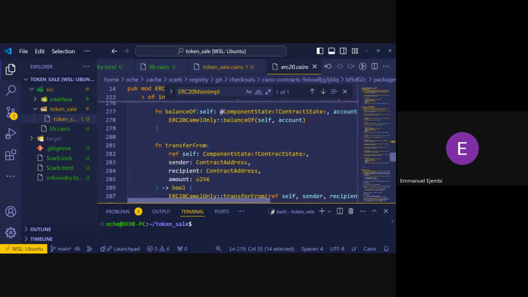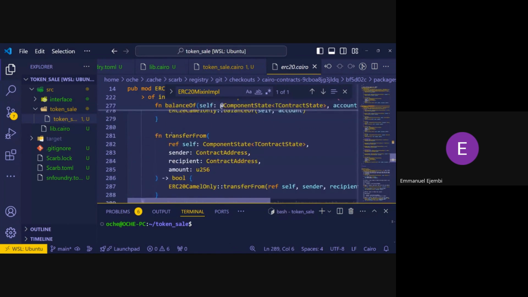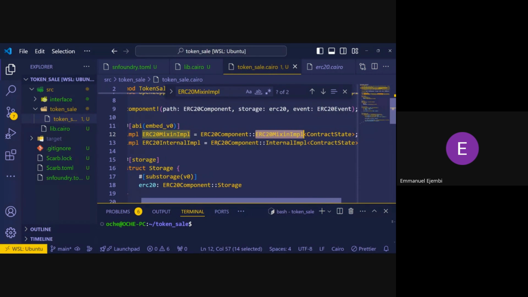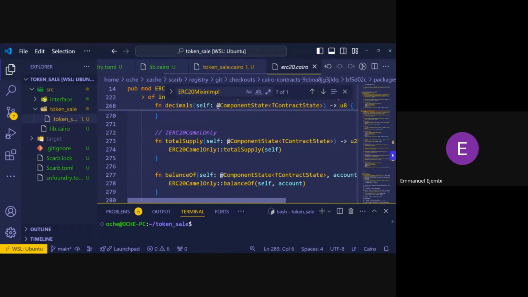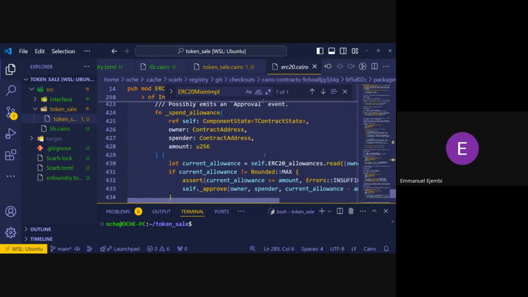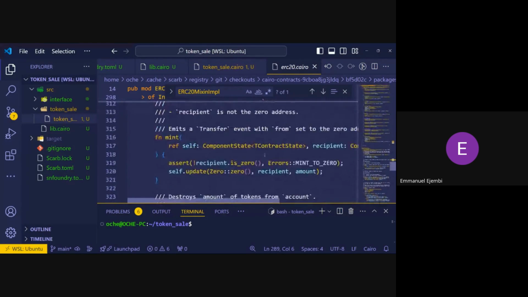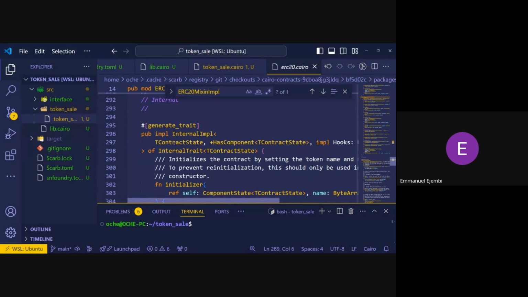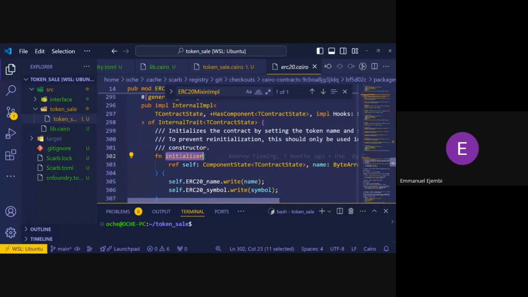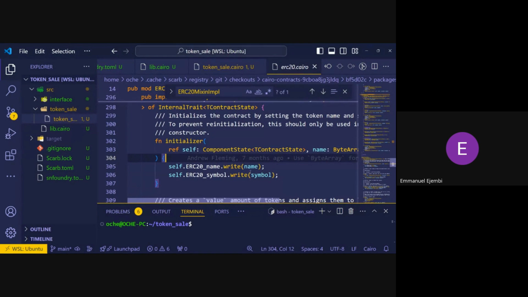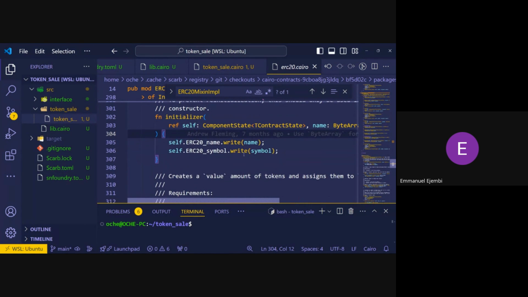Yeah. And this is the end of this implementation. And we are also implementing the internal implementation. If we scroll down to the bottom, we're going to find, okay, yeah, this is the internal implementation for the ERC20 token component. And you can see the initializer is coming from the internal implementation. And the initializer is just setting the name and the symbol.